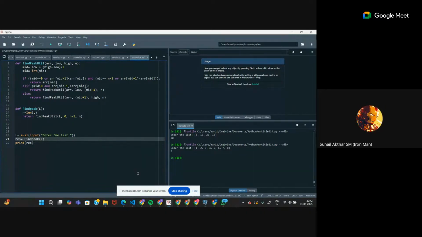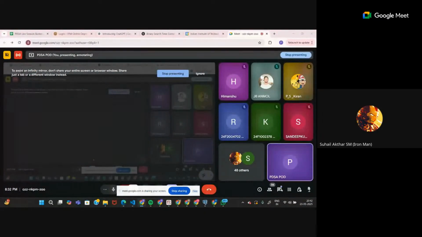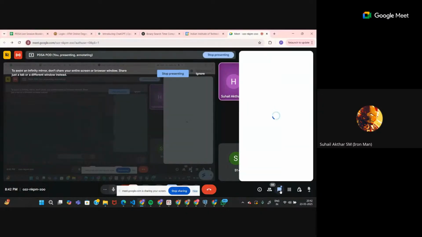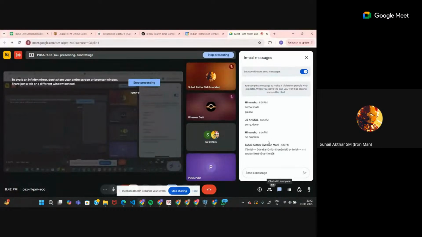In line 5, there's an if statement, right? I have modified it a little bit and pasted that code in the chat box. Can you check if it is the same logic or not? One second, only line 5. Let me check. So you're checking if mid is 0 and array of mid plus 1 is less than array of mid. No, I don't think this will work.